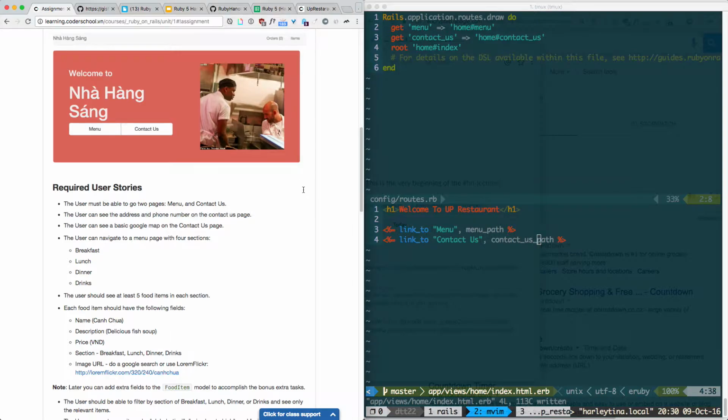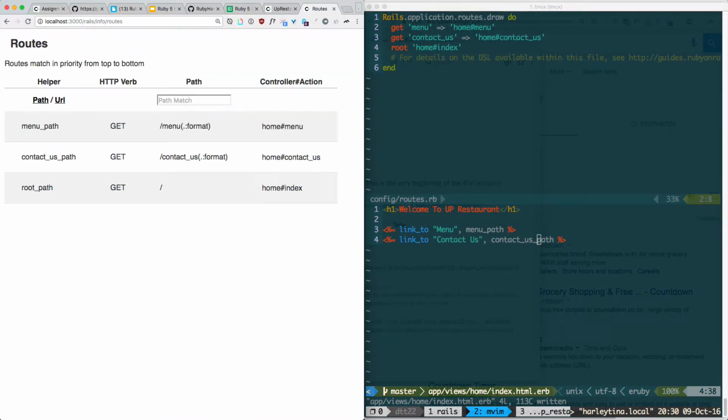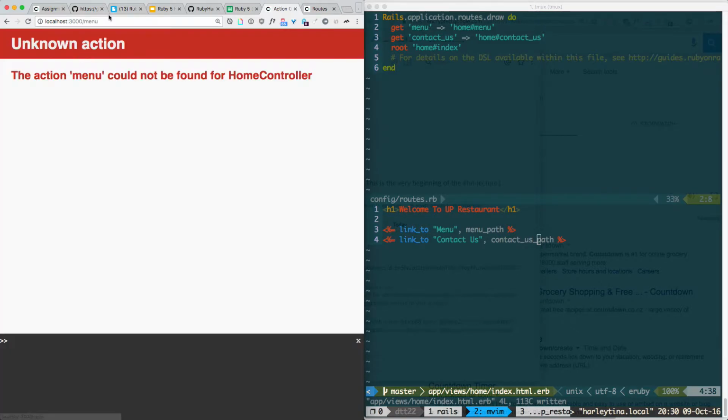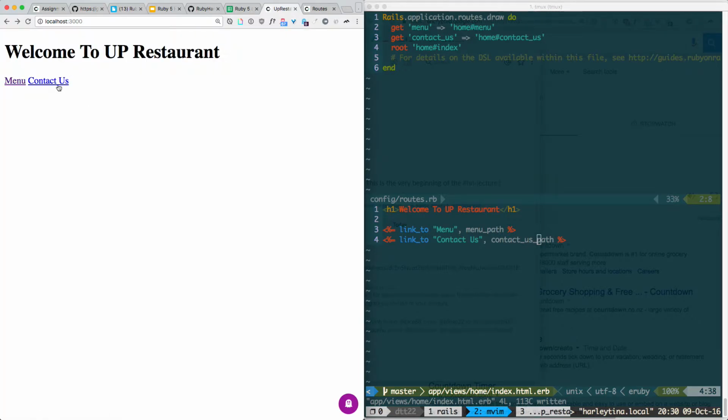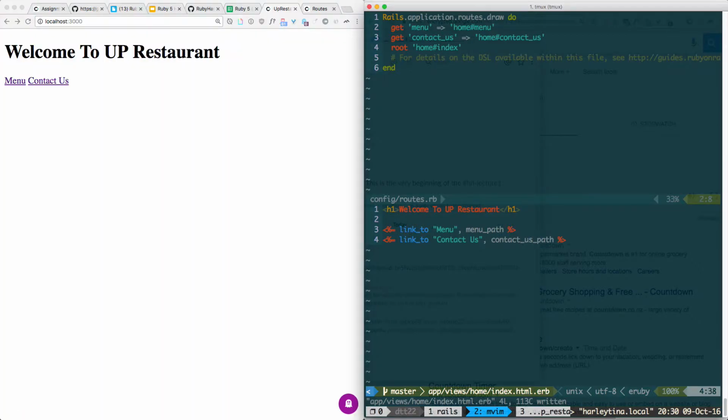Okay, so here's a little trick. If you're not clear, you go to /rails and it will redirect you and you say, here are my routes and here are the routes I can use in my file. Make sense? Okay, so if I go here, now if I click menu, it goes to menu, right? And contact us, it goes to contact us. Okay, so I just need to create these 2 files.